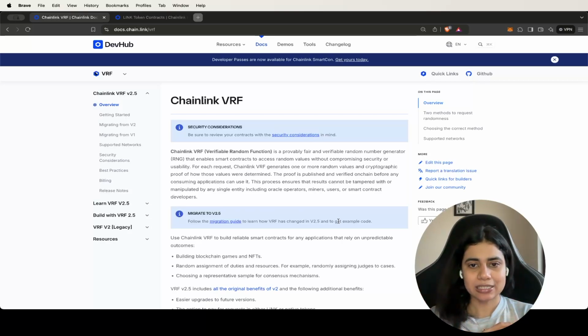So what this means is the proof that we have on chain makes sure that the random number generator results cannot be tampered with or manipulated by anybody. So this really provides us random numbers which are secure.